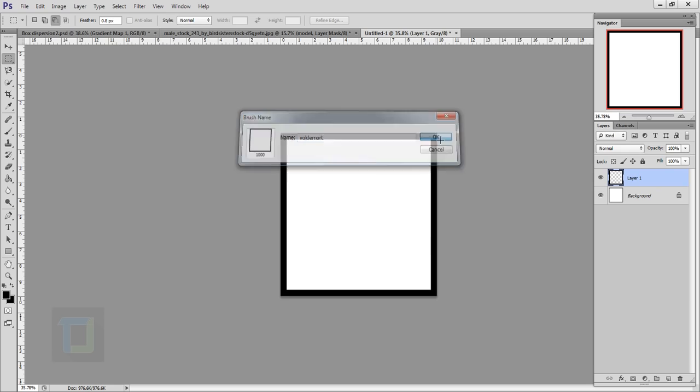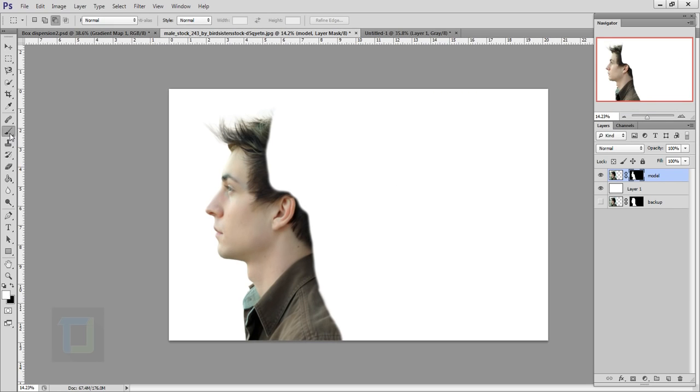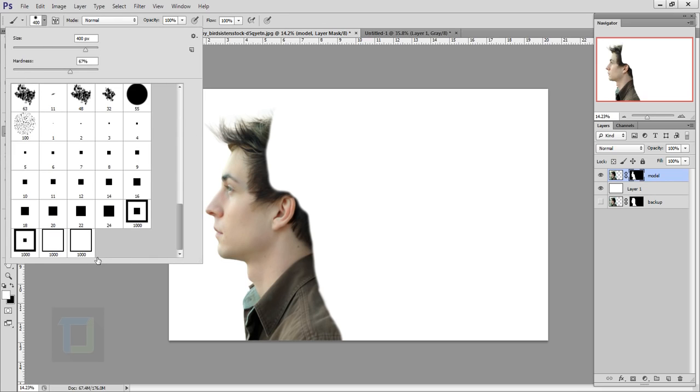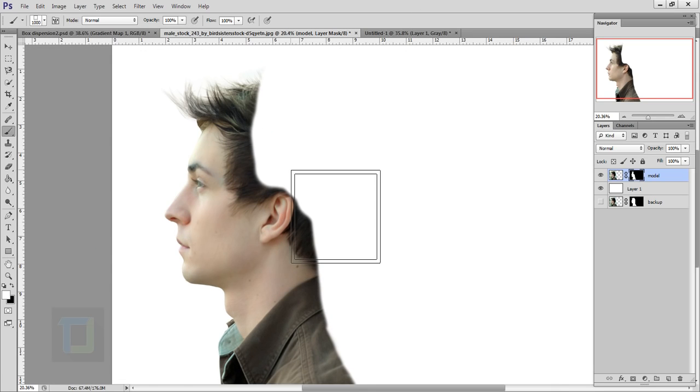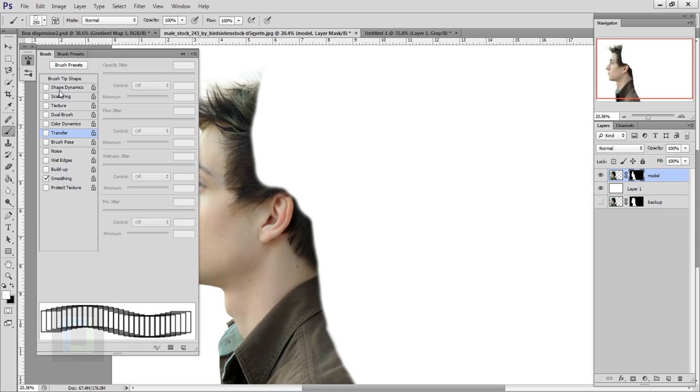After that, go and hit OK. Now I'm going to go back to my document and select my brush tool, and if you scroll down here, you can see this is the brush that we just created. So it looks pretty cool. Now we have to make it a little bit smaller, so use your bracket keys for that, and after that go and click on this option here.